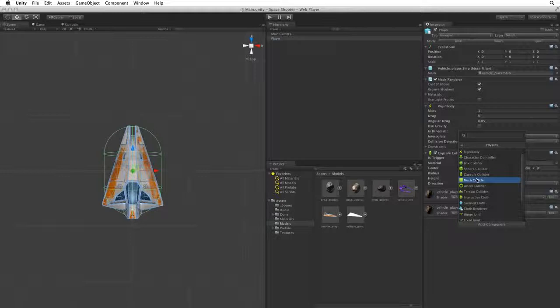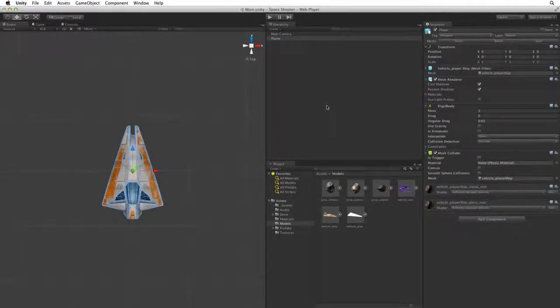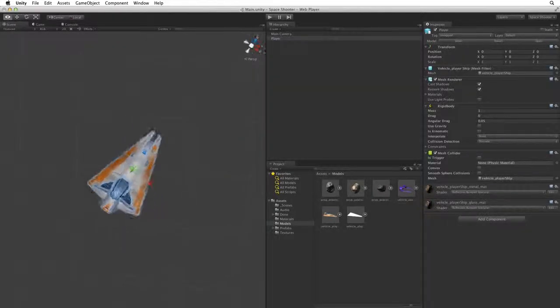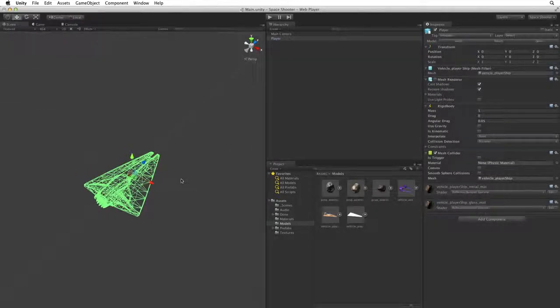Let's look at the Mesh Collider in action. Select Mesh Collider, and yes, replace the existing component. This will remove the Capsule Collider and use the Mesh Collider instead. To have a better look at the Mesh Collider, let's turn off the Mesh Renderer. This reveals the green lines of the Mesh Collider that were hidden underneath the rendered mesh. We can see how complex this cage is.